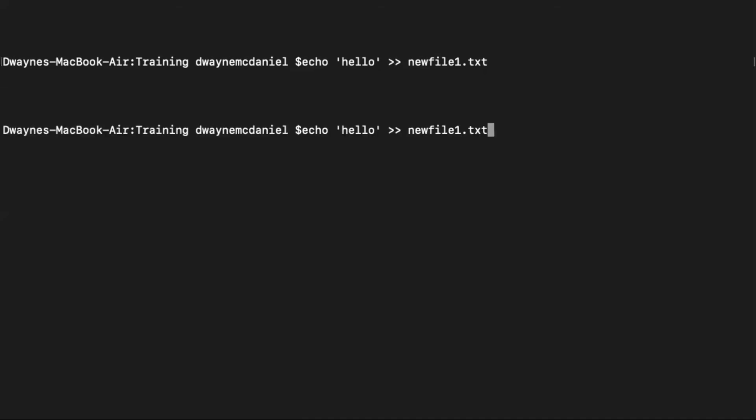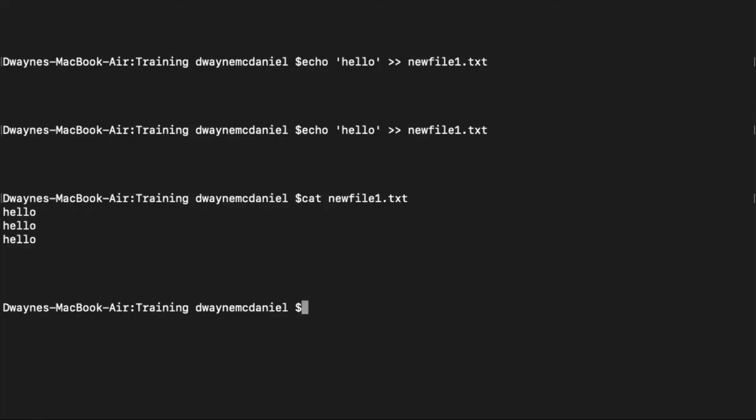If we do the same thing, echoing this out, and we did 2 arrows, let's do this a couple times, and now we'll cat new file 1. We see that we got hello 3 times because we have appended, we've added to the end of the file multiple times.